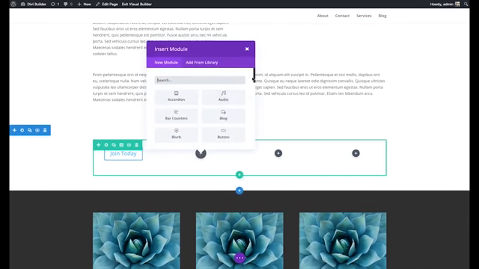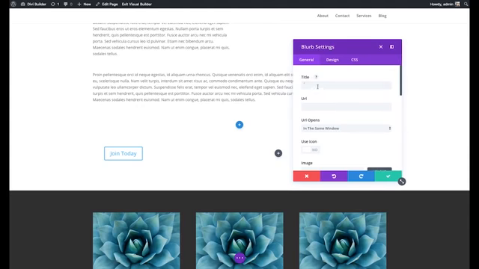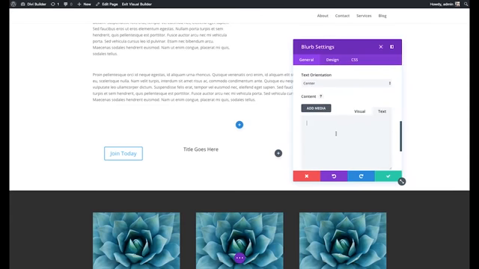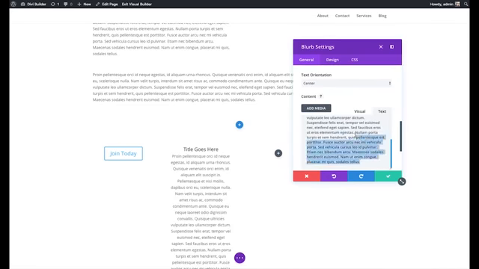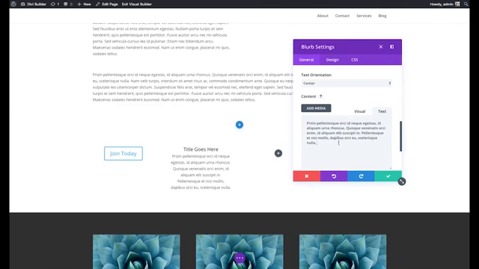I'll click another plus button. This time, how about we add a blurb? A blurb is like a combination of text and icon. So I can add a title. Title goes here. I can add in some content. That's a lot of content. Let me add a little bit less. Okay, there we go.